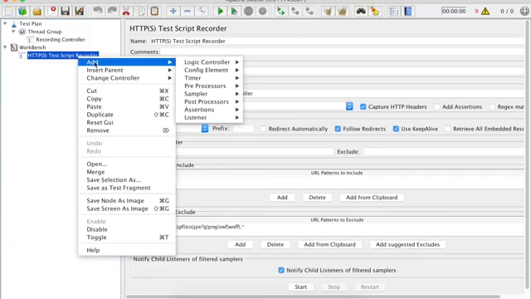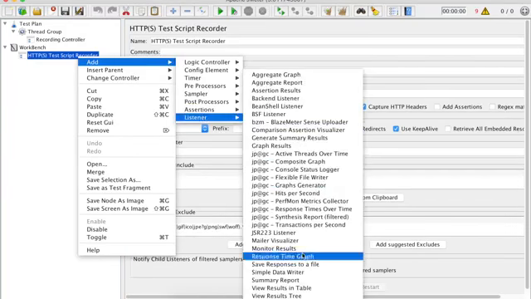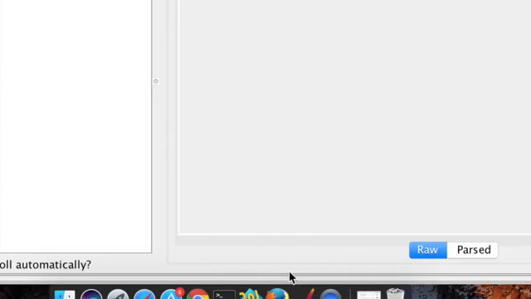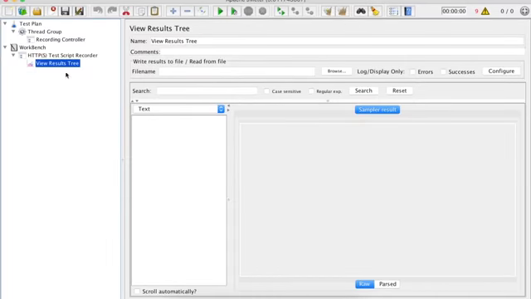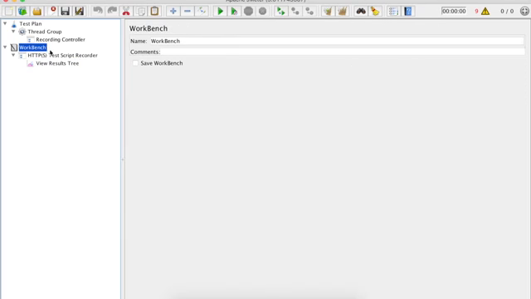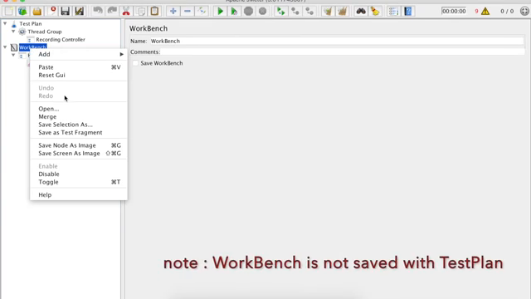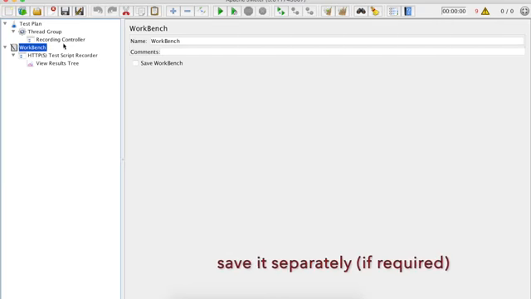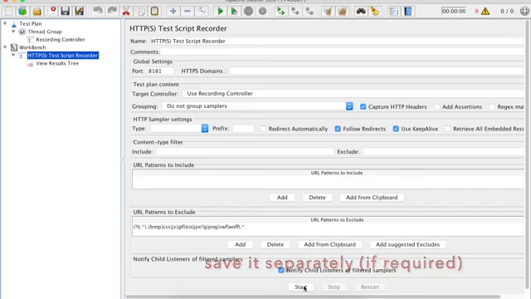And also you can add a listener to this test script recorder. I am selecting view results tree so that you can also see the results while you are recording. And also make sure that when you save your test plan, the workbench is not saved. So you will have to save it separately by going to right click and save selection as, in case you require it. Now let us start our script recorder again, and I will say start.